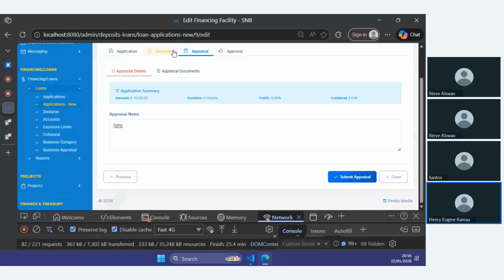Review appraisal details. Review appraisal. Remember, it's a submit button. I think we can just call it submit application, and then here is request, and then here is request approval. Oh yeah, that is clearer.